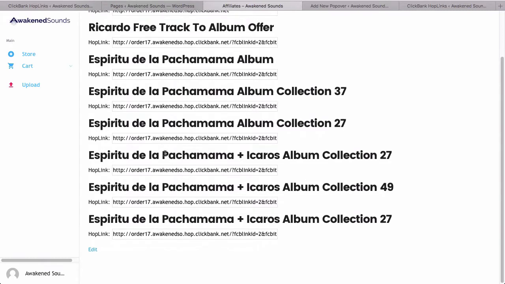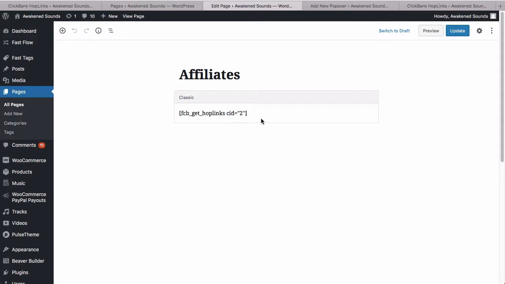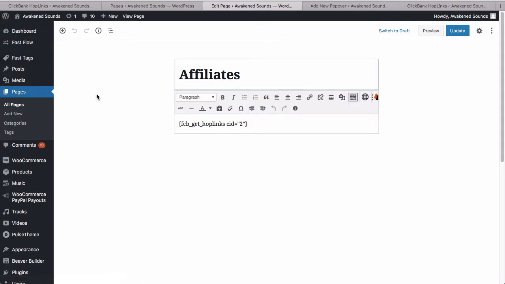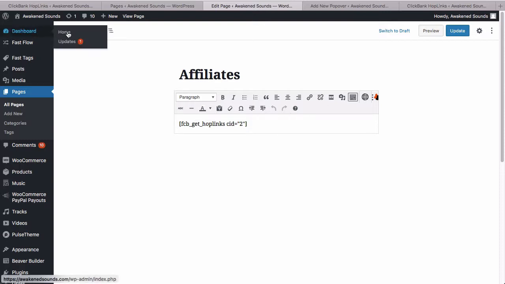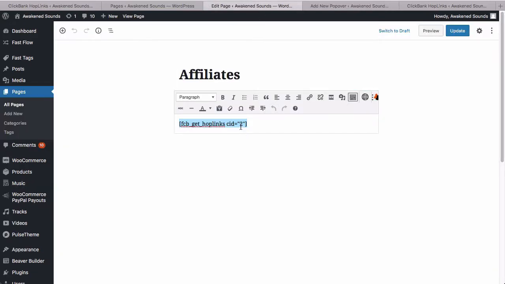So if we go and look inside how we add the shortcode, here we're using the new WordPress editor. Now we're going to be developing a block for this form for the affiliates, but for now there's actually a shortcode, but sometimes when we're using the classic editor it doesn't always appear. So all you need to know is that this shortcode is here, and you just basically use that shortcode. If it does appear, it should be here, Insert ClickBank link shortcode icon. But if it doesn't appear, you can just use this shortcode, and then the campaign ID is CID equals 2, so whichever campaign that you create.